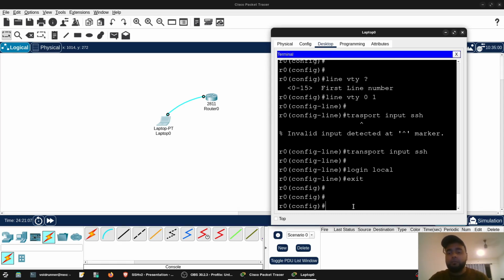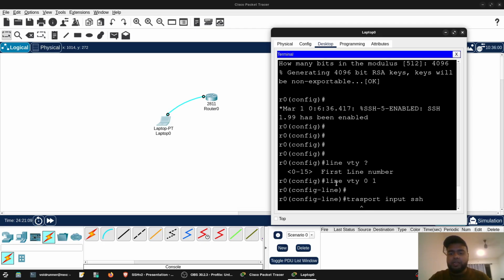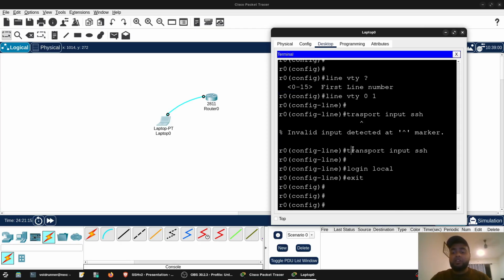So that's it. We just used 3 commands. Line vty, where we specify the line numbers, meaning the number of SSH connections I want to allow. Then transport input ssh to allow SSH traffic on these virtual terminals, and then login local, so for user authentication we use local authentication, right? And then finally exit.